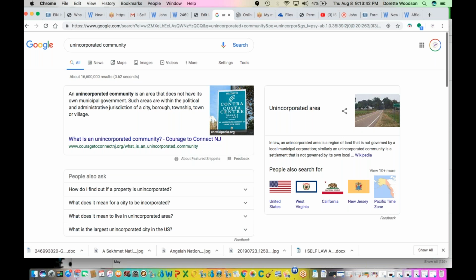Your unincorporated religious assembly. It's your church, how you want to set it up. It's basically like its own unincorporated community. Okay? And an unincorporated community is an area that does not have its own municipal government. Such areas are within the political and administrative jurisdiction of a city, excuse me, borough, township, town, or village. Okay? All right? And you have unincorporated religious assemblies that operate within this community of people.